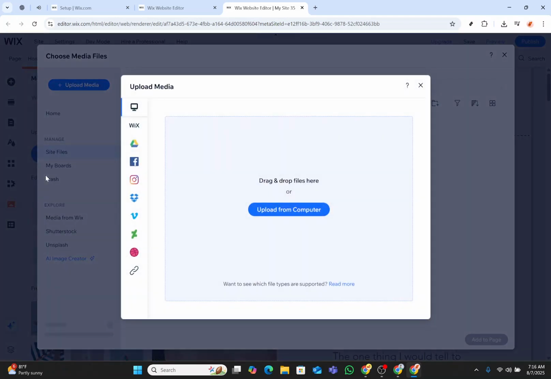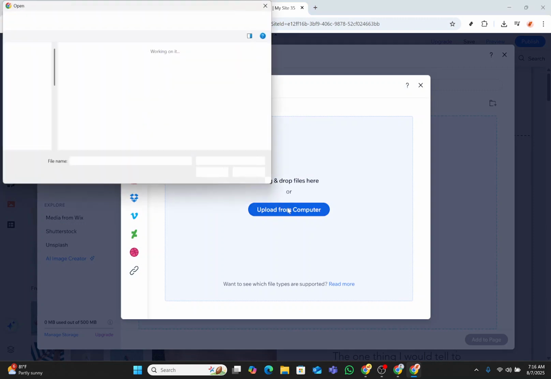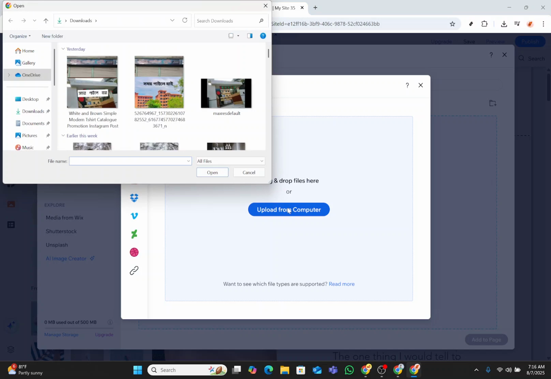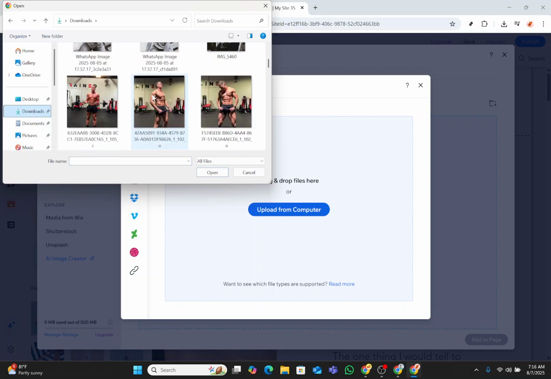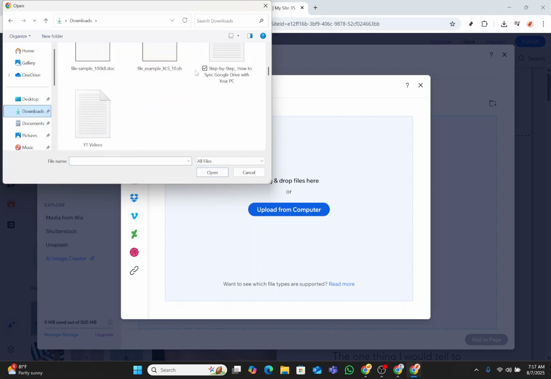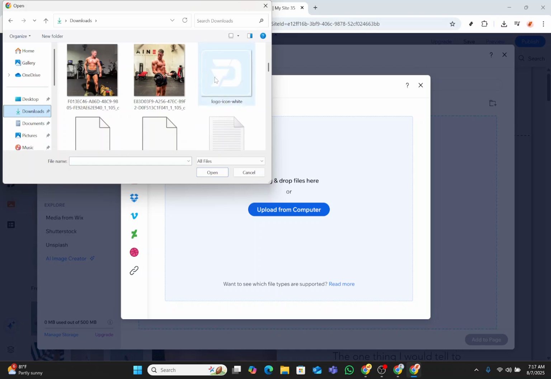Clicking this will open a new window that allows you to choose where to upload your logo from. For most of you, the logo will be stored on your computer, so click on Select from Computer. This will prompt your File Explorer to open, where you can browse through your files to locate your logo. After locating your logo on your computer, select it and click Open or Upload.